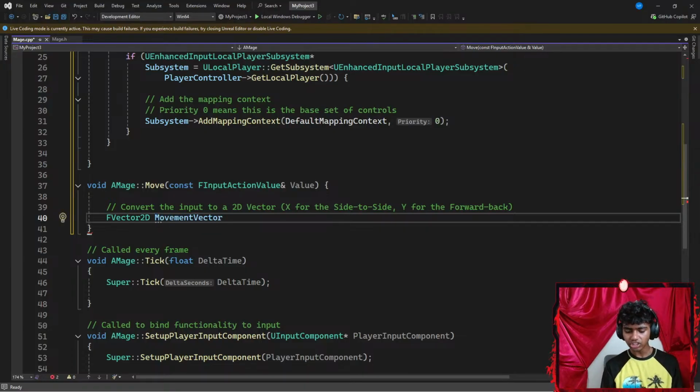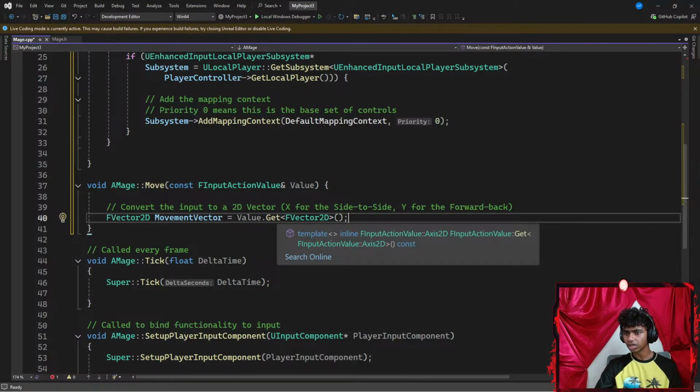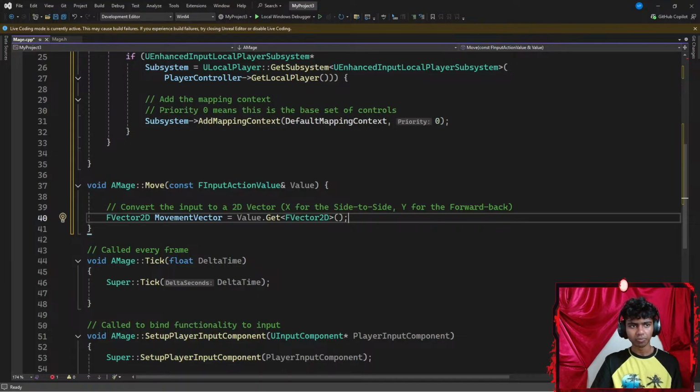Let's go with input vector, which is going to be equal to value dot get. I'm going to add a pair of angle brackets. Let's go with get and then a pair of angle brackets. This is going to be an F vector 2-dimensional. Okay, and this is going to be uppercase D. Get F vector 2D. Then I'm going to go ahead and add a pair of parentheses, ending my pair of angle brackets, with a semicolon. I'm assuming that's a template, right? So pretty sure this is a template, but gotta fact check me on that.